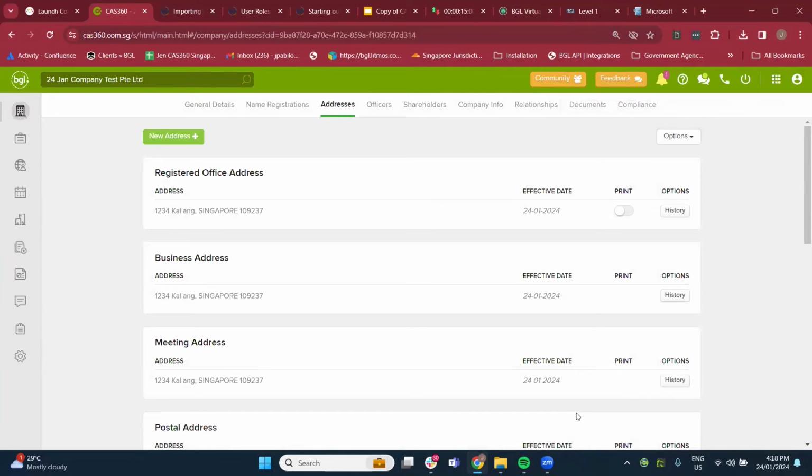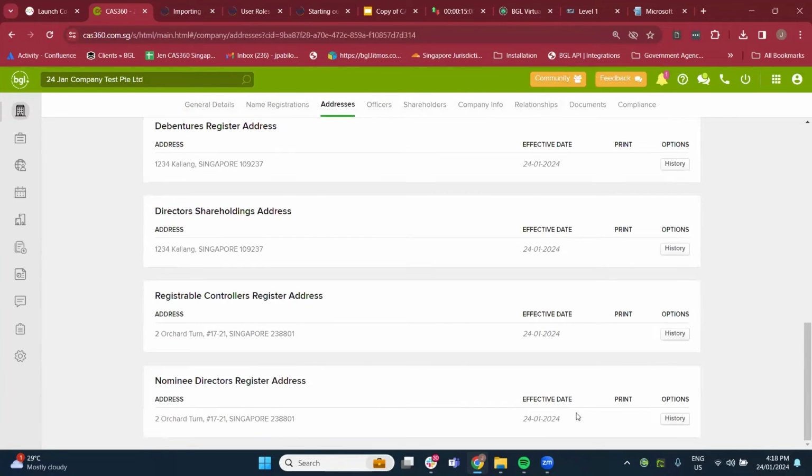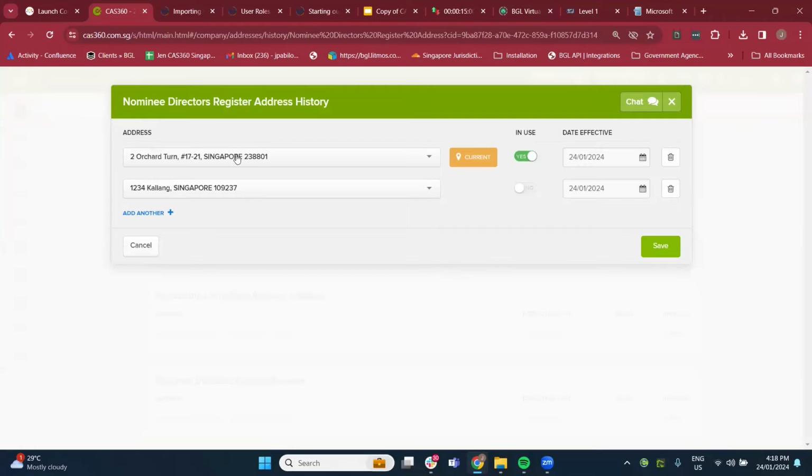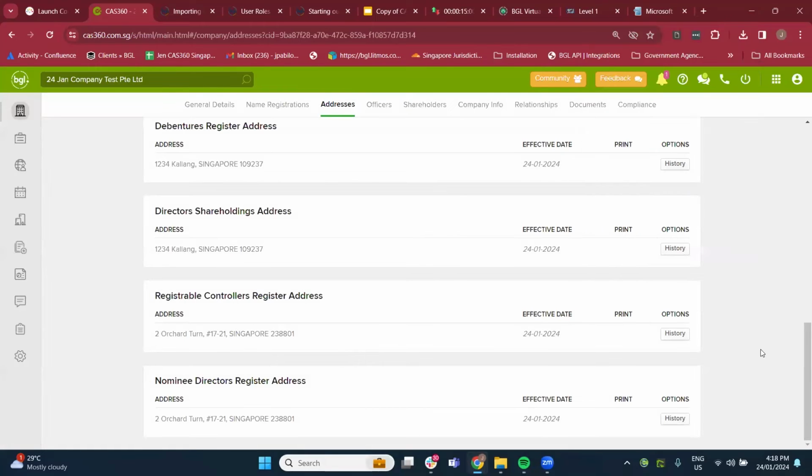Once you click Save, you notice that this particular address change has now been applied to the selected register. So for this case, your registrable controller register and nominee directors register are kept in 2 Orchard Turn. And again, you'll also be able to see the historical address information of the registers. All right, so this is how we process location of registers under your address tab in CAS 360.